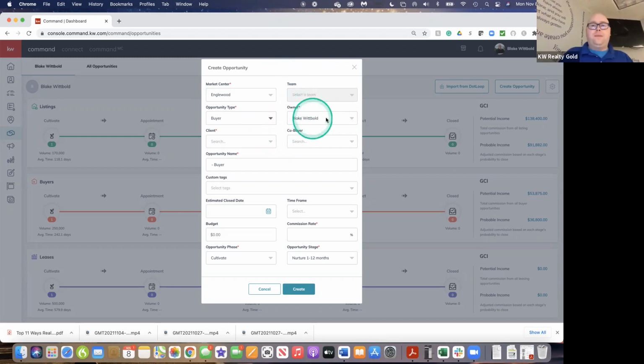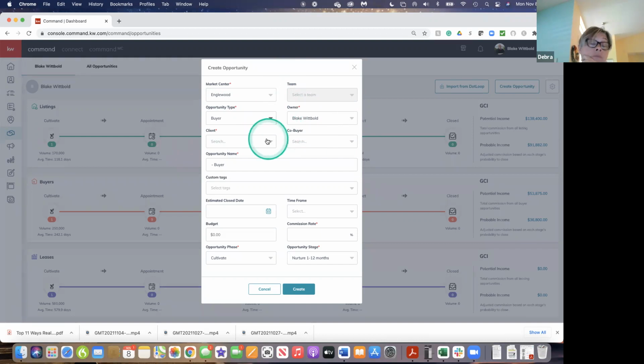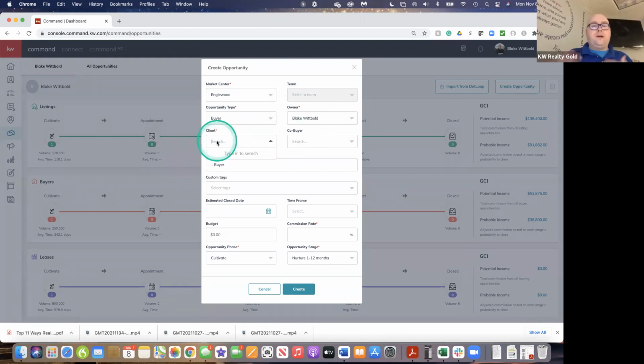So the owner of the opportunity is myself. You own the opportunity unless you're on a team. Maybe your team leader would own it. The client is going to be whoever your customer is or client is. And then the co-buyer is also either who else is buying the property or who else is selling the property.